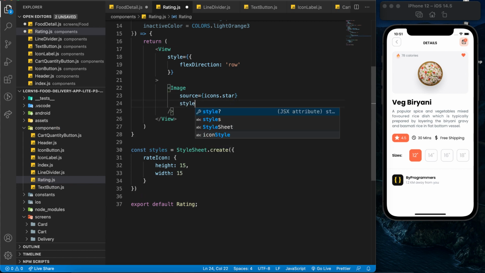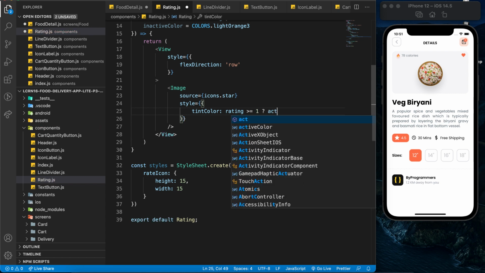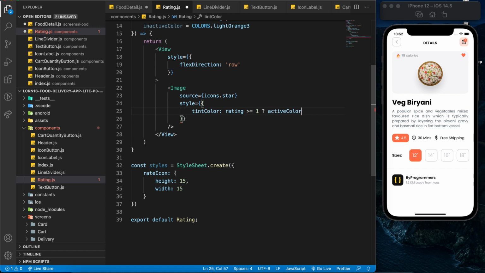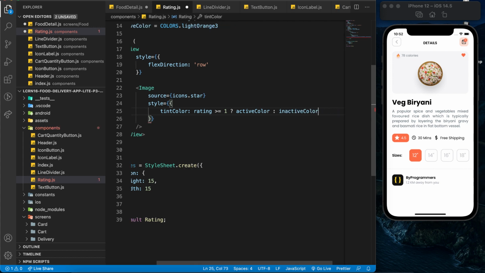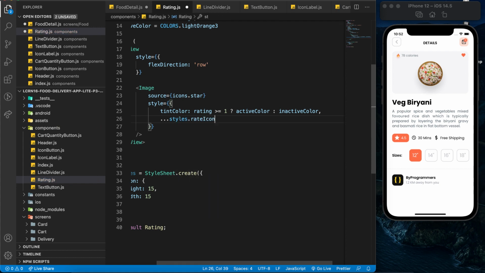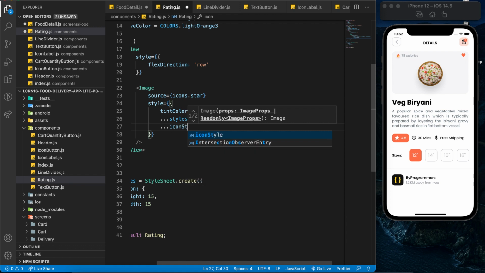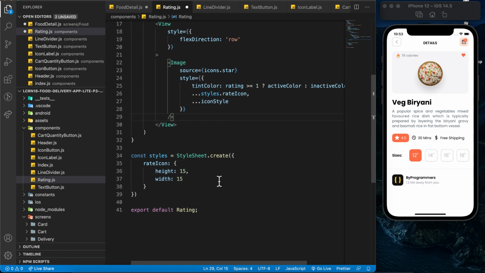icons.star. Style will be, for the tint color, if the rating is more than or equals to 1, then it's going to be active color, right? Which means if the rating is equals to 1, then this first image over here, the tint color is going to be the active color. If it's not, then it's going to be inactive color, like that. And of course, we need to include these red icon style over here, like that, and also the icon style over here.